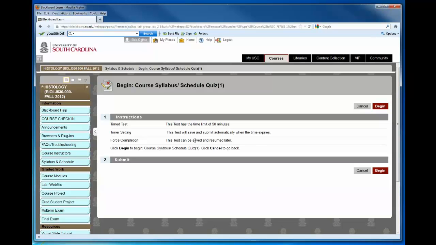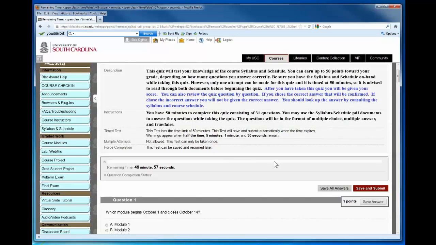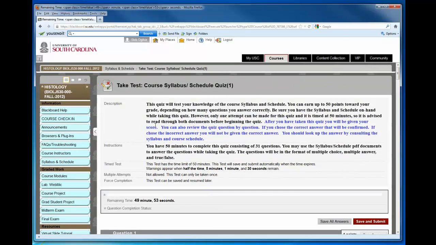Now you can save this test and resume it later, but be advised that the clock is always ticking. So to begin the test, you click here, and just as you begin, the time starts. You see here's a timeline right here. And the first thing you need to do is to read the description, which you've already read. For the module quizzes we really don't repeat the detailed descriptions and the information that's before you begin the test, but the instructions are very important.